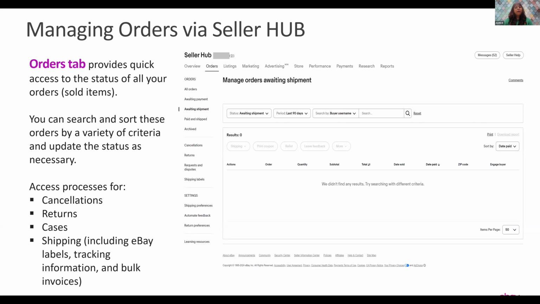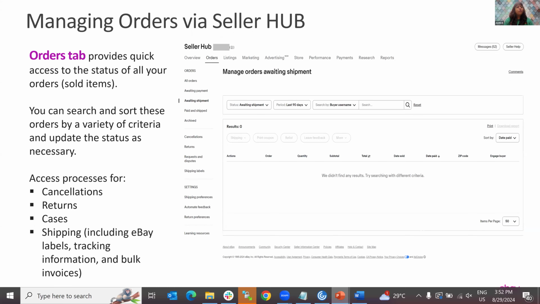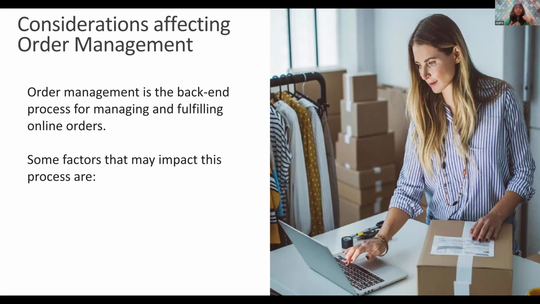Let's now talk about considerations that may be affecting your order management. Now that we are done checking with the orders, let's have a walkthrough on the considerations. There are some factors that impact the complete managing of the orders, and at times, these can even result in bad seller performance. And did you know that most of these factors are actually under your control? You can stop them from happening.